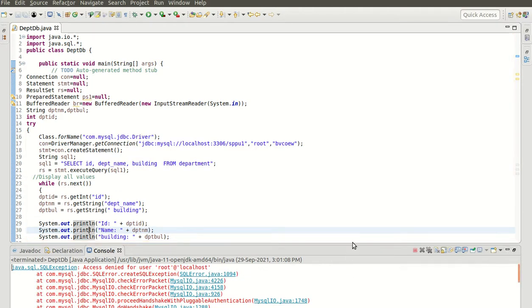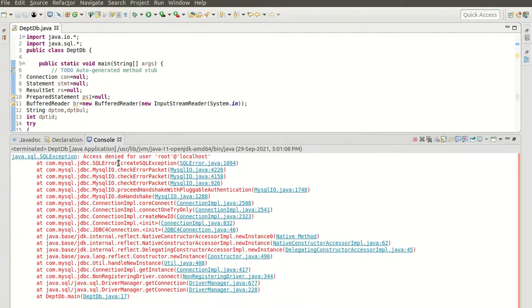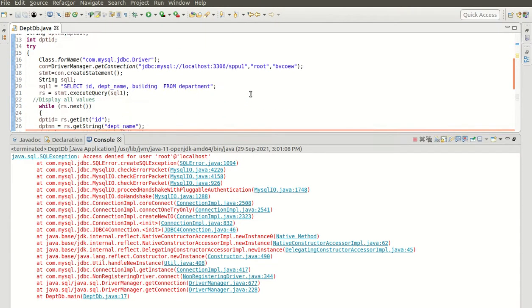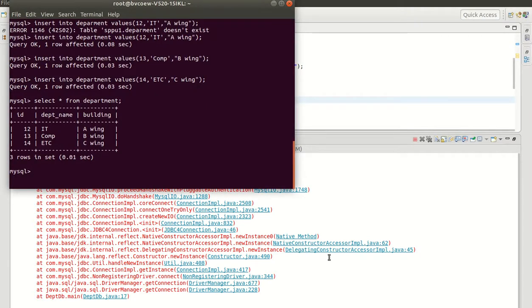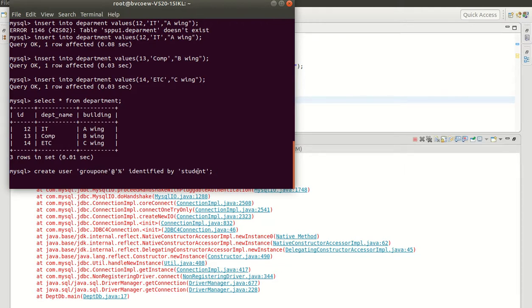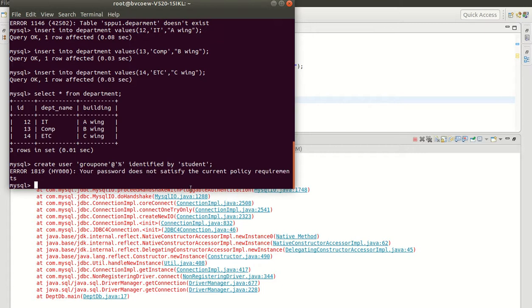Now I will try to run this program again. Still it is giving me the error, access denied to the user root@localhost. Why is it giving me this error? Here I am getting the problem in login connecting with the root user. So here I am creating a user. So the user that is created is group1, and its password would be student. Okay, so here I can identify the user.